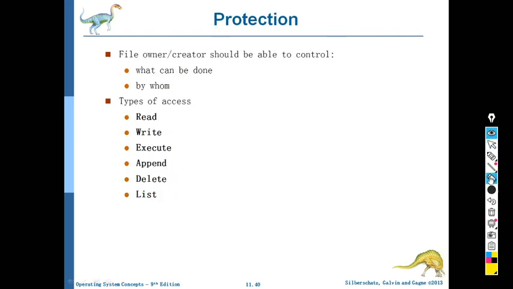Okay, next is the protection. File owner or creator should be able to control what can be done on the files created, and by whom. That means the owner decides what access methods are allowed on that particular file he has created, and to whom he is going to allow them. The types of access are read, write, execute, append, delete, and list. So the owner will decide who can read, who can write, who can execute, and who has the authority to append. According to what he gives, only that access can be done to that particular file.